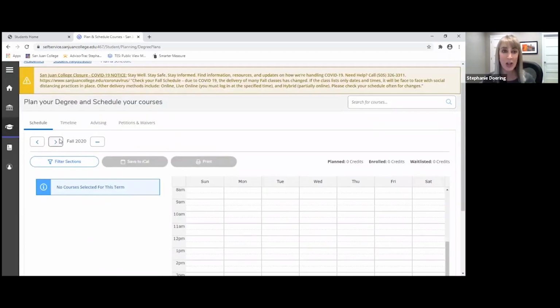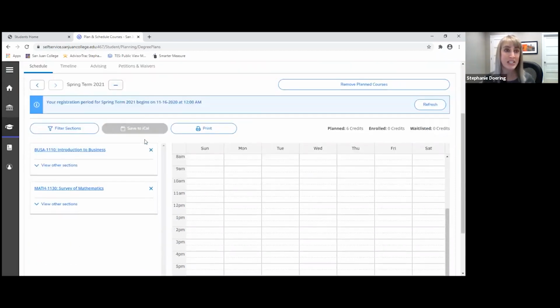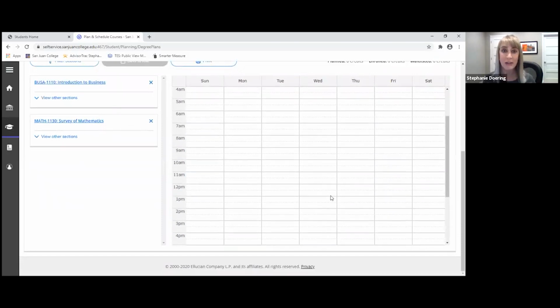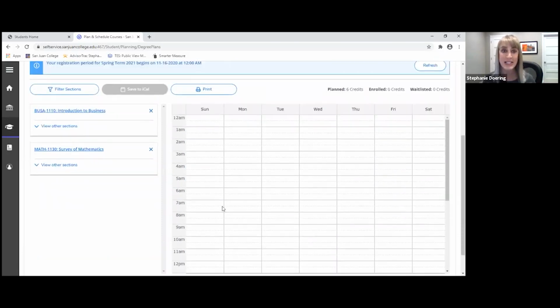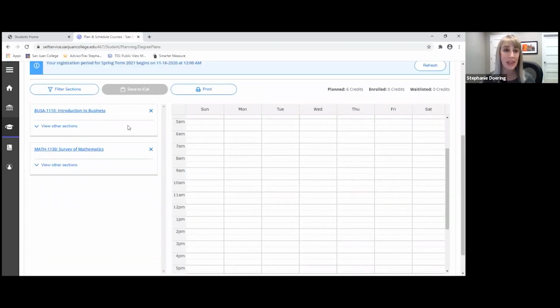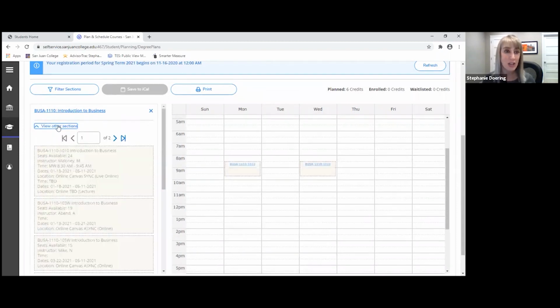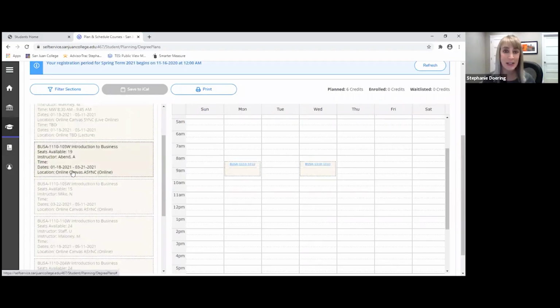You'll notice that it landed on the current term. Right now we're in fall of 2020. If I use this arrow here, I can toggle forward to where I planned my spring 2021. You'll notice that the classes are here, but there's nothing in my schedule yet. That's because I have to still choose the sections. If I view sections of Intro to Business, I can find classes.